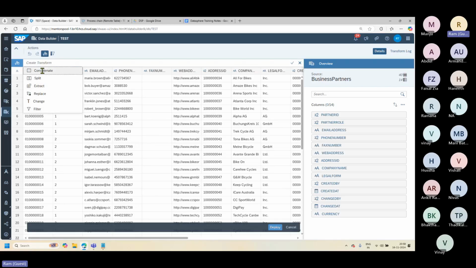Most of them are string functions, so with any other data type, they will not work. For example, concatenation is for concatenating two strings. Split is for splitting one column into two columns. Extract is for extracting a particular value. Replace is for replacing a particular value. Change case is for changing the case, etc. So let's see them one by one.